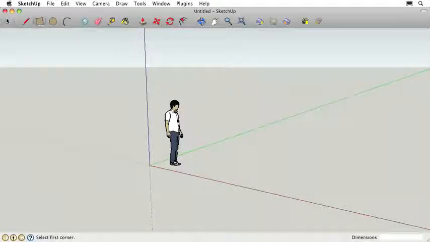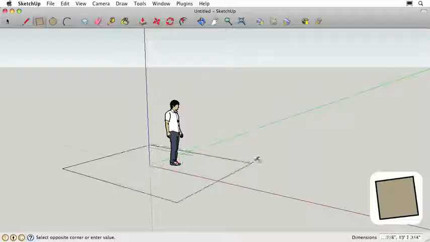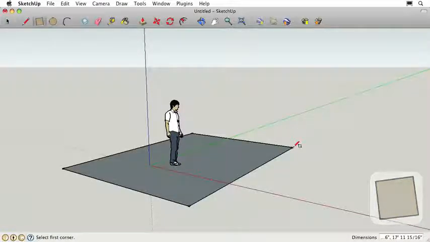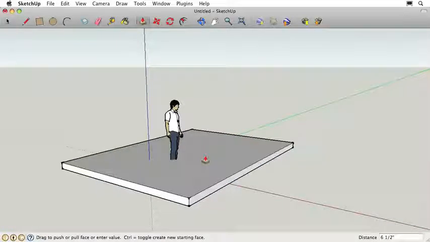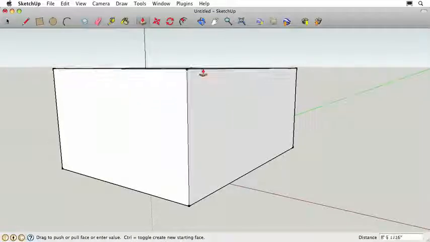I'm going to use the Rectangle tool to draw a rectangle on the ground. I just clicked once on the left and once on the right. Now we've got Sang standing in the middle of a rectangle. I'd like to turn the rectangle into a box, so I'm going to take the Push-Pull tool, which looks kind of like a brown box with a red arrow coming out of the top, click once on the rectangle and pull it up right around Sang.